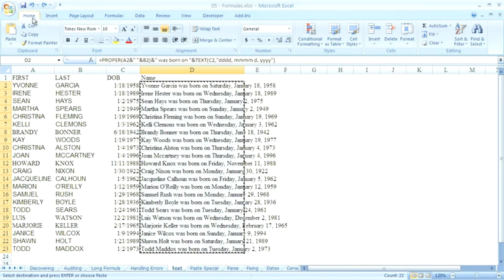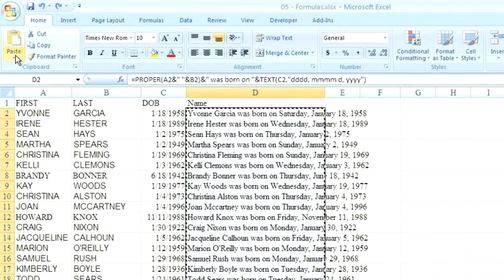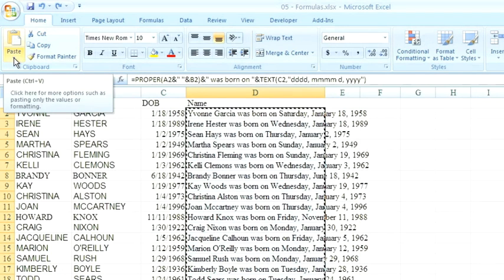And now we need to paste these values right back on top of themselves, but as values. The new easy way to do this is to open the drop-down underneath the Paste button. You'll see that the button is actually 2 buttons. The top button is Paste, but the lower half of the button is a drop-down.